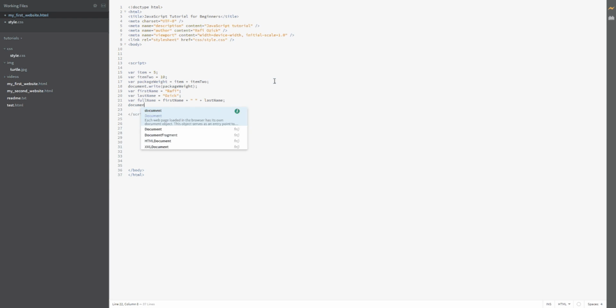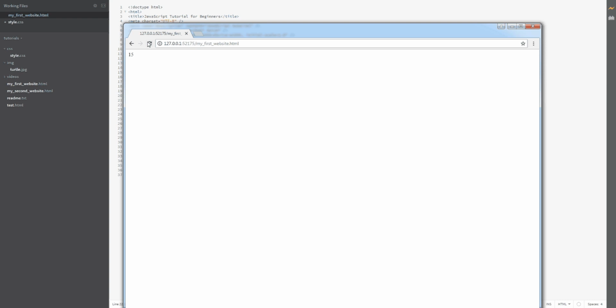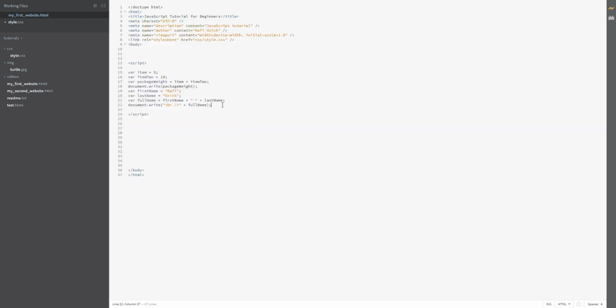And now we're going to document.write, and first we're just going to use the break tag to give us a break from the package weight, and we're going to do plus full name. So you can play with variables, with numbers and also with strings, and you can use variables instead of having to put the static data inside of each of these variables.